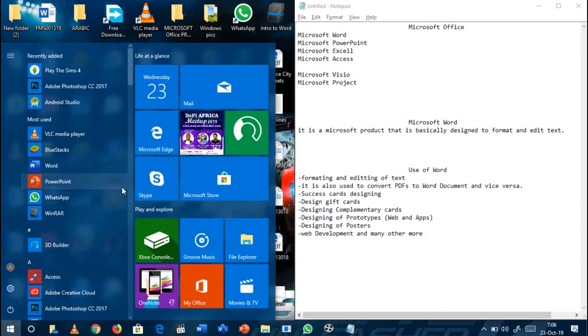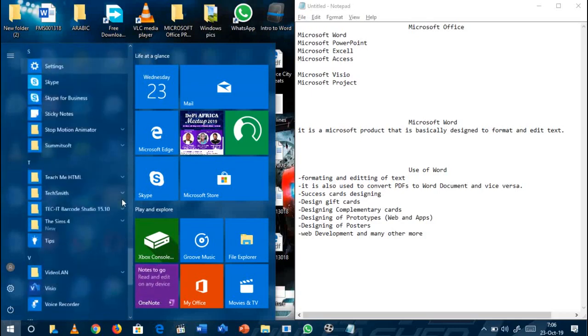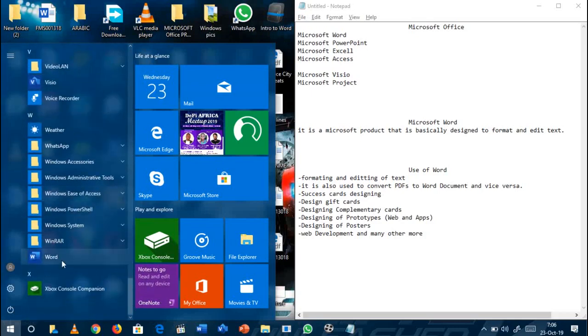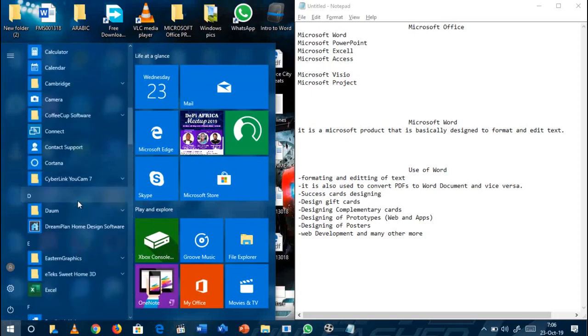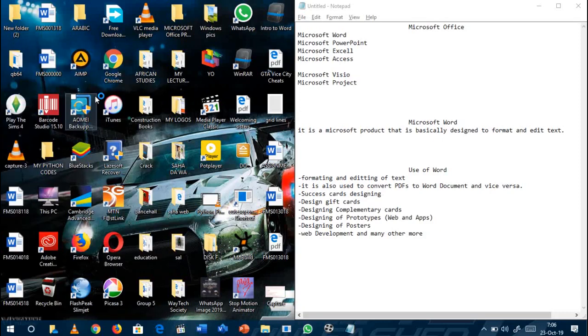If you open the Start menu, you can scroll down to W to locate your Word. This is it. You click once on it to launch. You could also, upon clicking on Windows, start typing Word. It'll come up, then you click on it to open it.